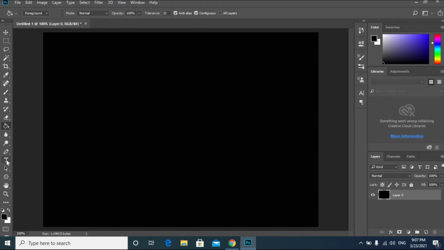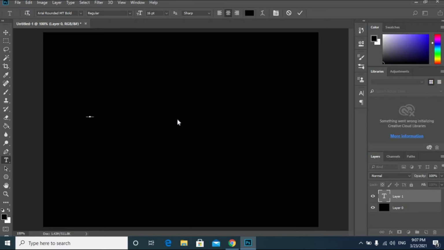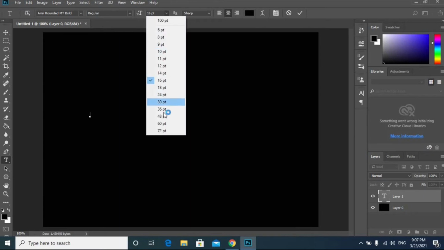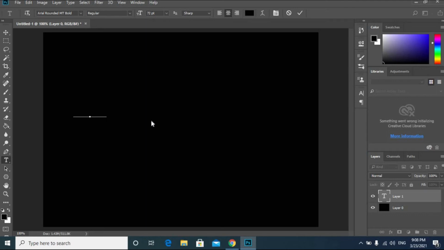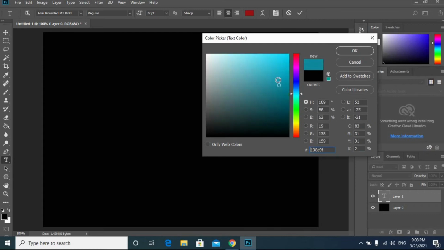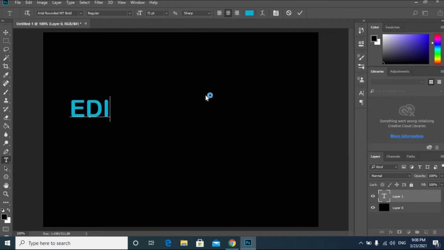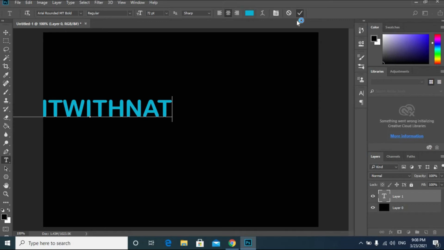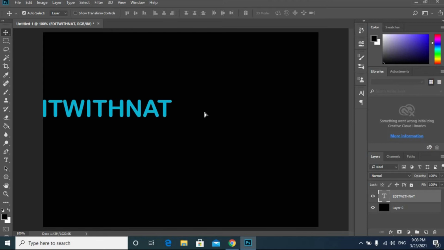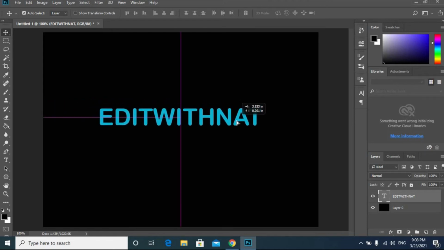Now let's create our text by clicking on the text tool in the toolbar, and then let's increase the size, edit, it's a black color, let's have a light color, blue color, edit, with that, and click OK in the option bar. Let's move it to the center.